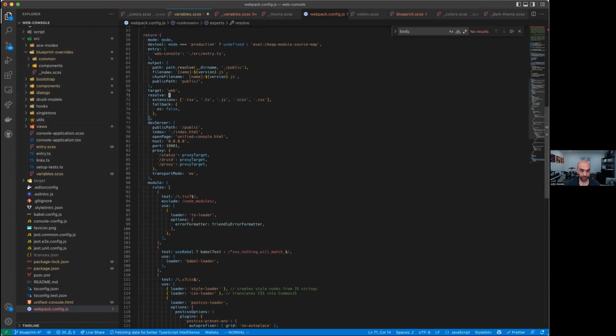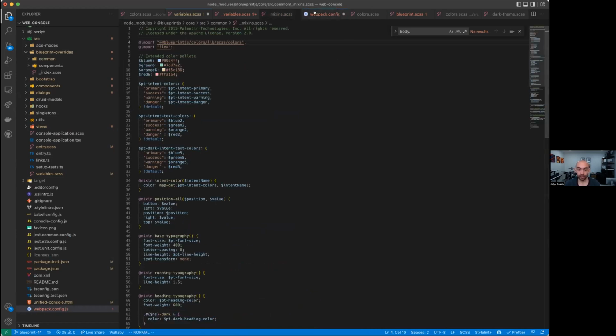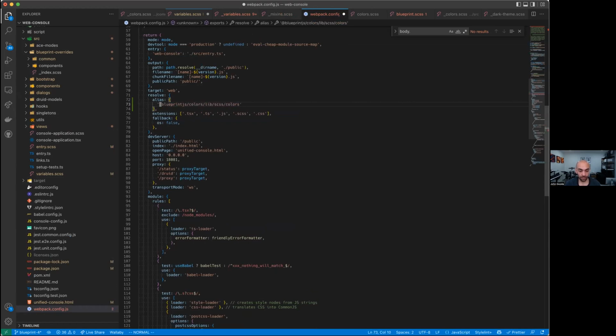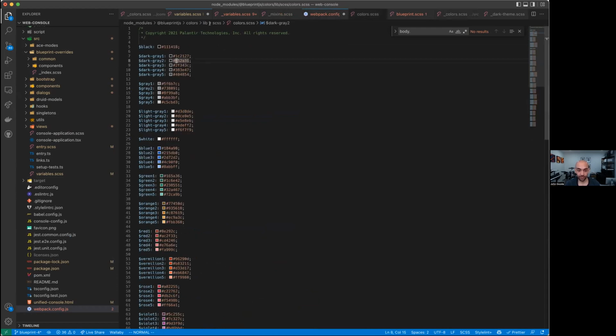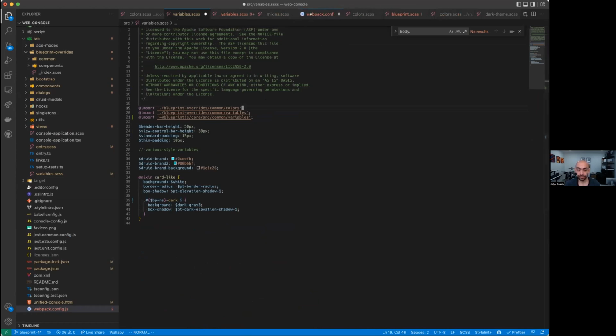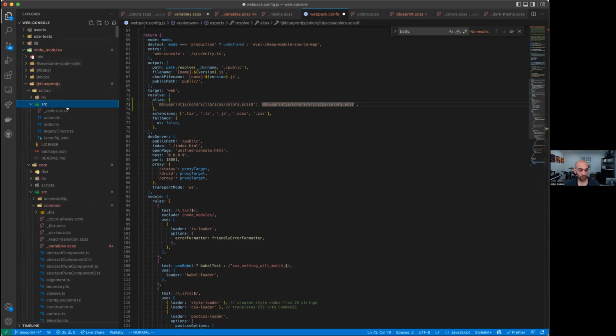So, okay. Where is the resolve section? Alias. So we want Blueprint.js colors lib SCSS colors dot SCSS. Is that what? No, it's underscore colors. No, it's not underscore. We want this pointing to source. This is all you, by the way. I have no idea how these aliases work.